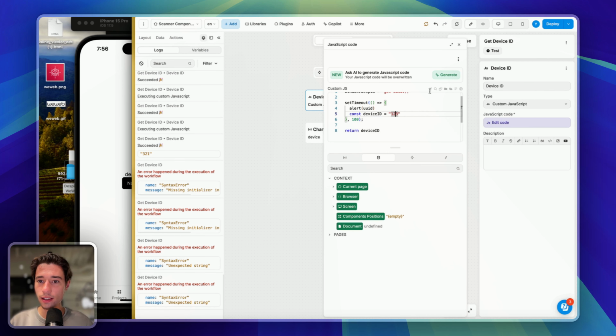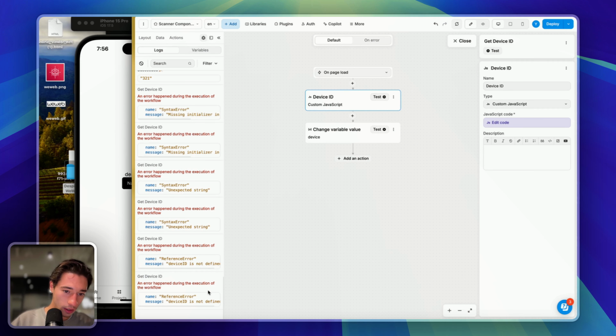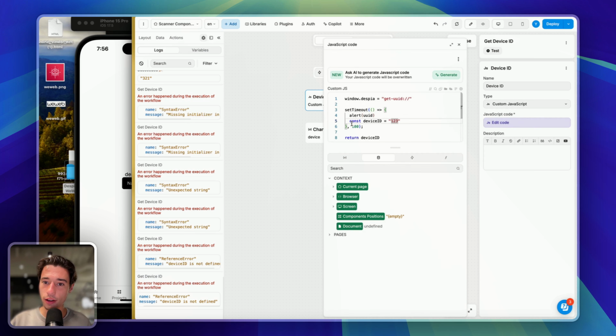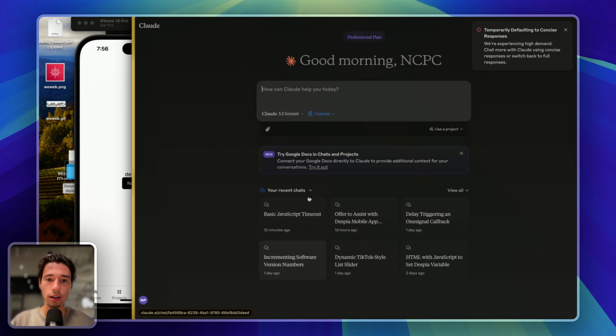const device ID 1 to 3, and then I return device ID. We'll see. No. Device ID is not defined. So it seems like when I define something in WeWeb in a timeout, it's not defining it outside of the timeout. So for those things, we can use the window. So let's go to Claude real quick, and let's see how we can solve that over the window.